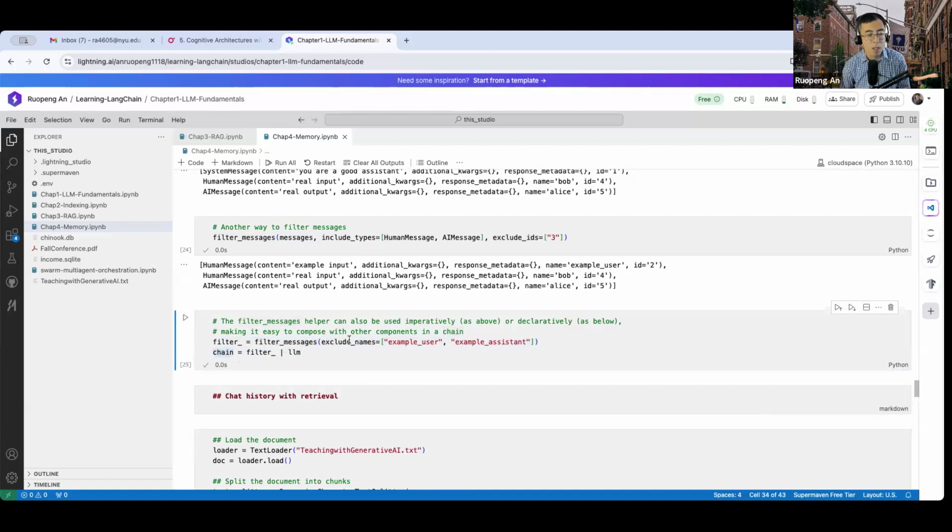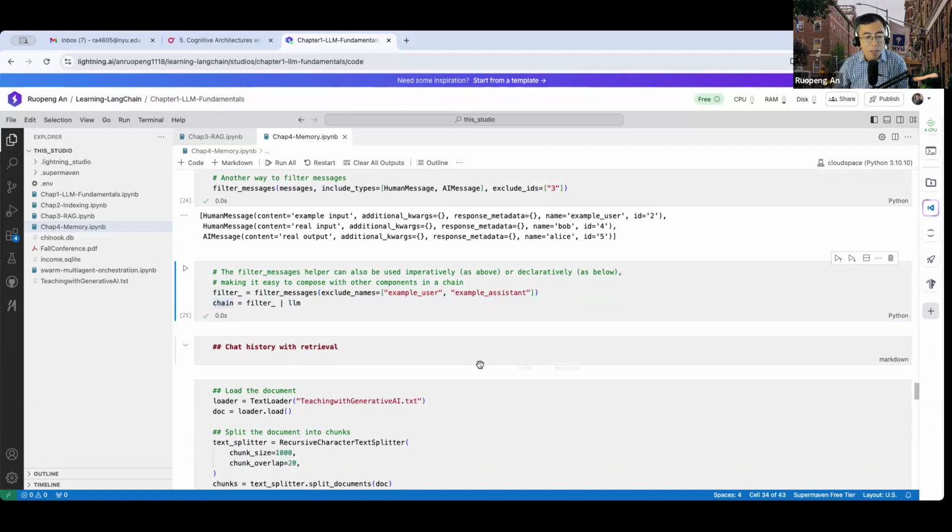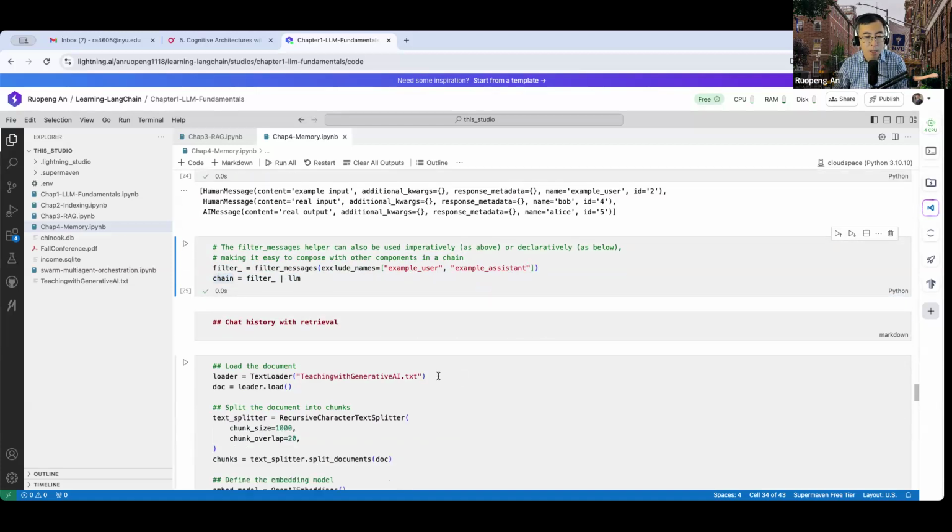Okay, so this is one way you can use the filter to filter out certain chat history. And then finally, let's demonstrate how you can use the chat history with retrieval.